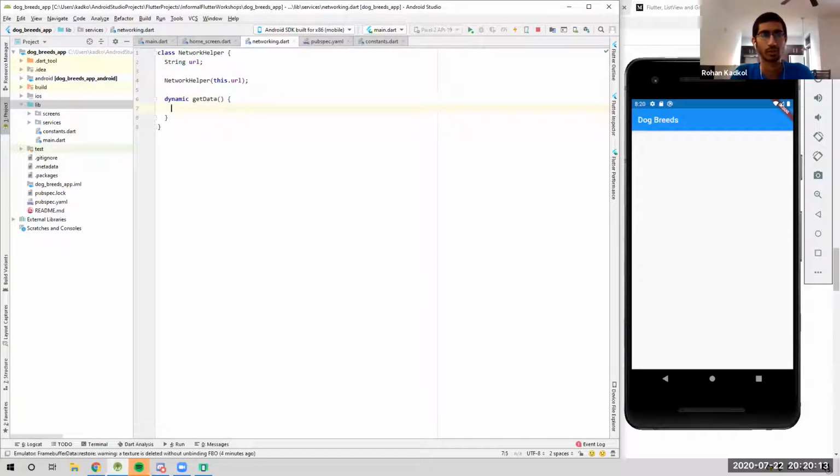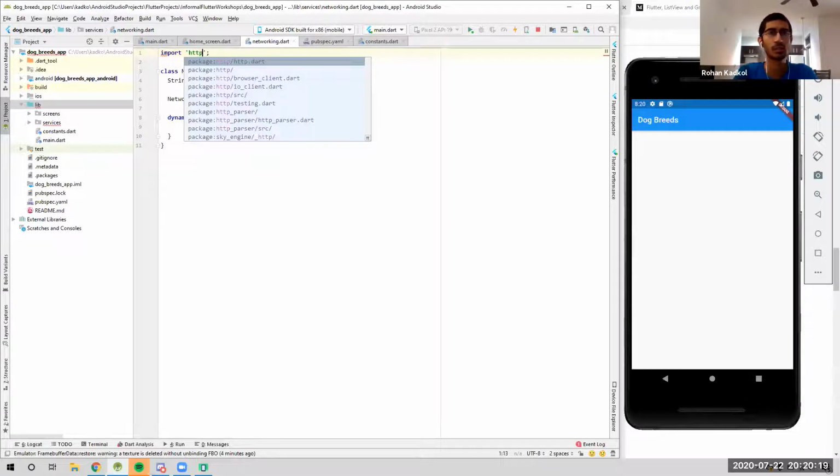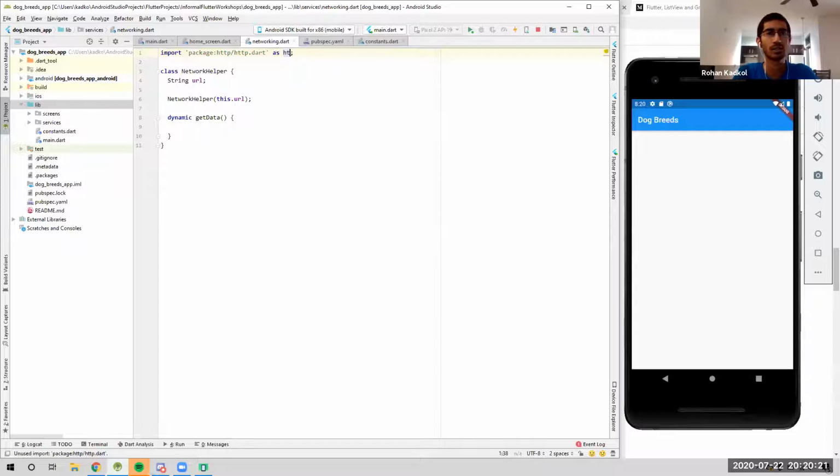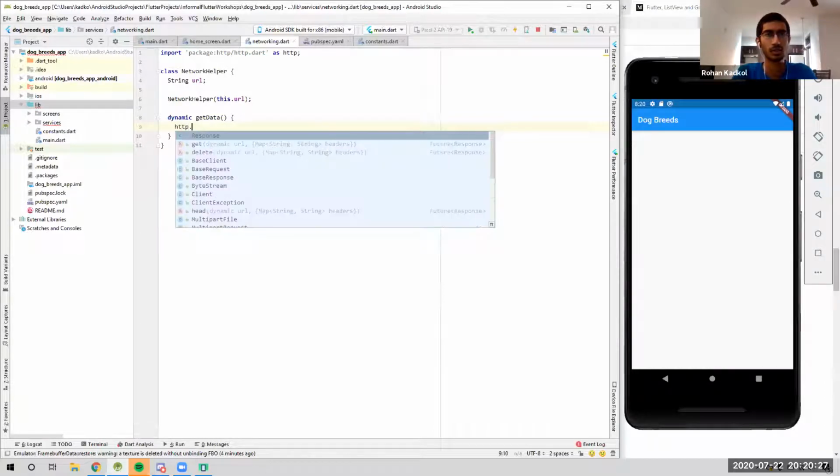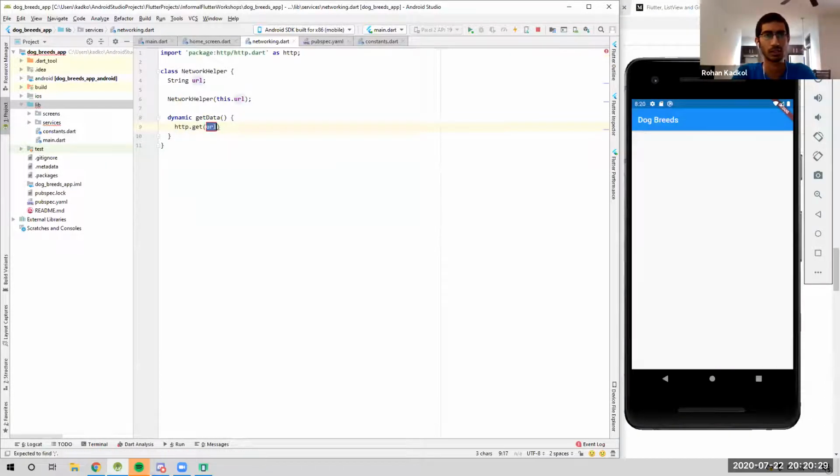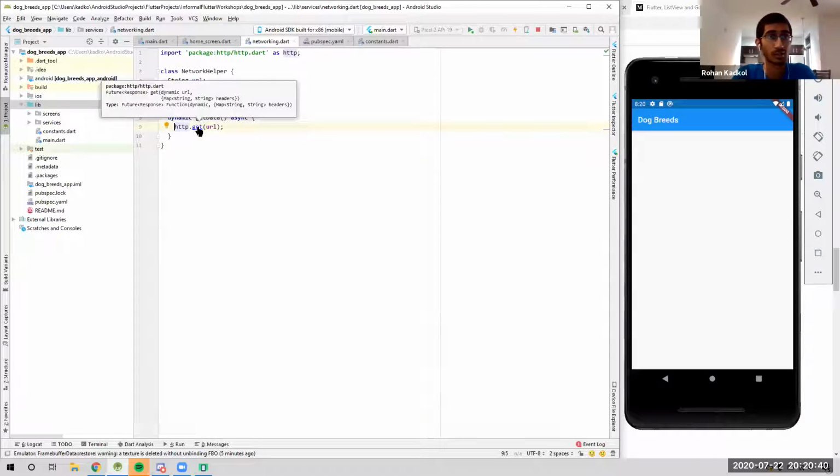So what we'll do here is, let's import HTTP. Import HTTP as HTTP. So now we have to do a couple of things here. HTTP dot get URL, yes. And what does it return? First of all, this will be an async method, async because it could take time. Get, what does it return? It returns a future response.